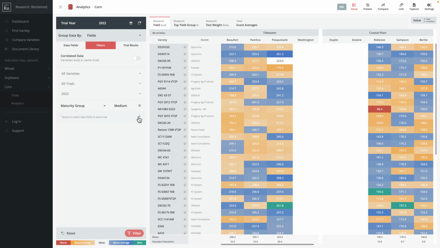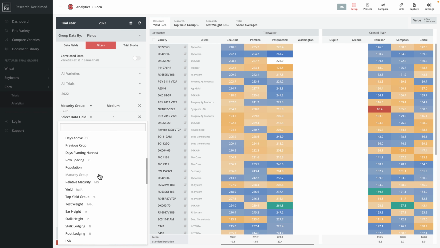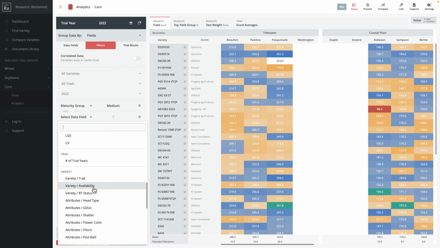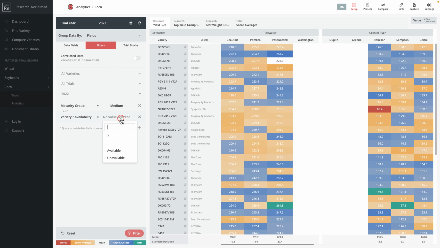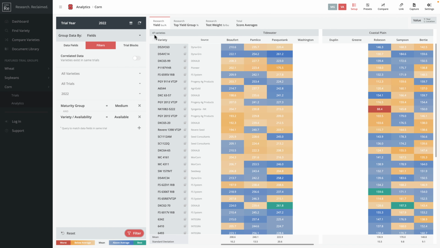If we wanted to add more filters, we could do that by clicking on the plus here, coming to select data field, and go through any available data field that we have. So for example, if I wanted to look at availability, my options are available or unavailable. I want to see only the varieties that are available, and then go ahead and click on filter, and it will refetch that data and only return the varieties that are currently available, which are now 47. So it filtered out one variety that was unavailable. So now I'm looking at data that is maturity group medium, where that variety is available.